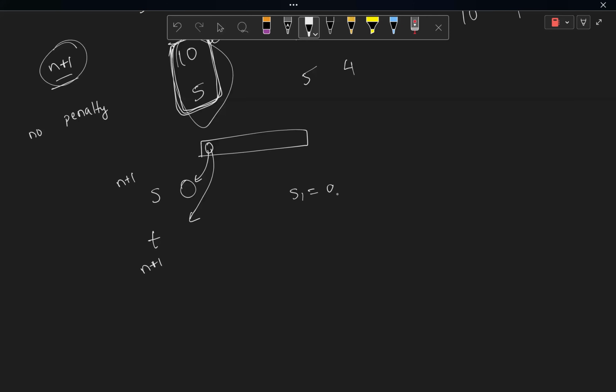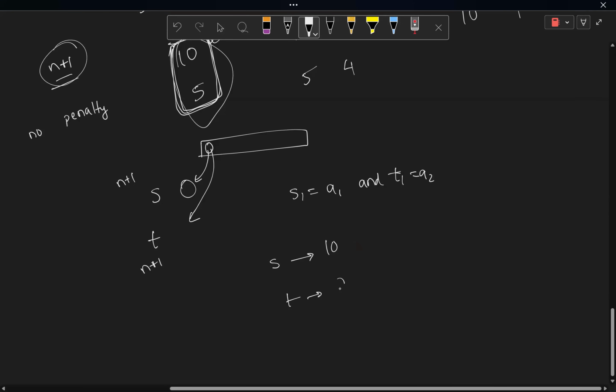Saying S1 equal to A1 and T1 equal to A2 is not a good idea. If you have something like 10 9 as the first two elements, then placing them at the front of S is better than placing them like this. Because in this case, if you get an 11 after this, you will have to get a penalty. But if you placed these two elements like this, you could just safely place 11 without getting any penalty. Okay, so I hope that it is clear.